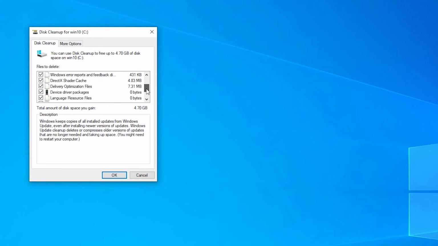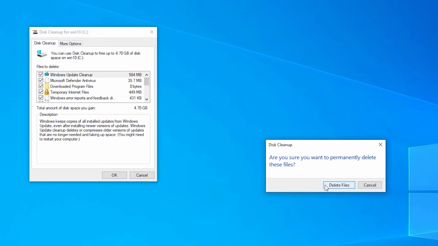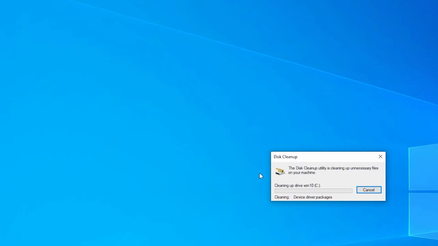Now, drag it like this and make sure all of them are selected. Currently, you can see it can free up to 4.07 GB. Click OK and click Delete Files. Now, the disk cleanup will delete all of these files and it will give you a space of 4.09 GB.